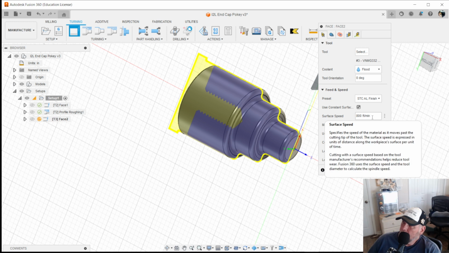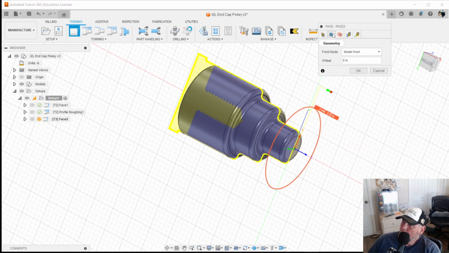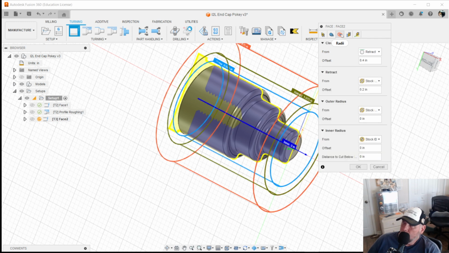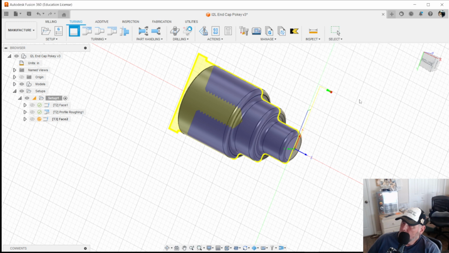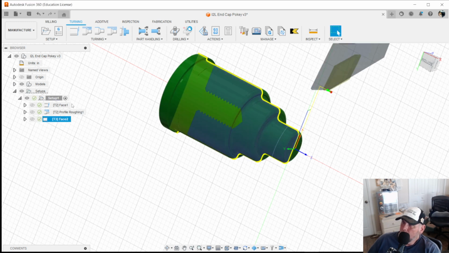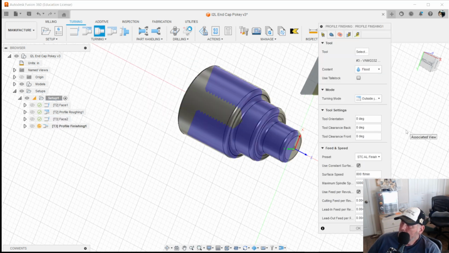We got surface feed at 800. Maximum spindle speed is how fast the machine can possibly go. And 4,000 per rev. Okay, geometry is selected already. We're doing facing. We're really doing the same thing as before. No stock to leave. Hit OK. All right, got face. Notice it says tool 2 and tool 3. We don't need to do roughing. We do finishing now.